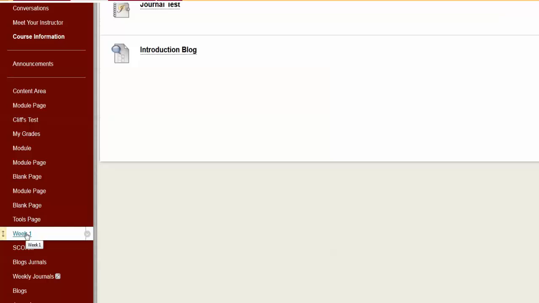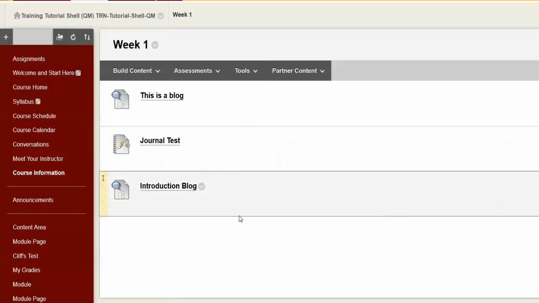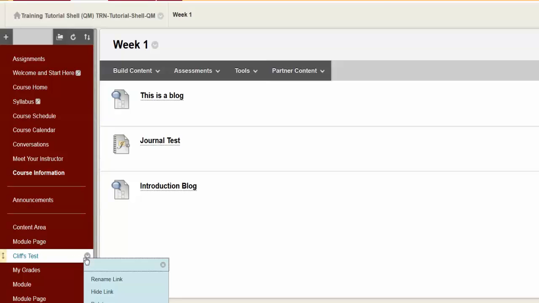If we click Weekly Activities, for example, you'll see that there are weekly folders. When you access Week 1, you'll see that the link to the introduction blog has been included as a requirement for Week 1. When using a module arrangement, you may choose to hide all the other access points to create a centralized means of navigating through the course.